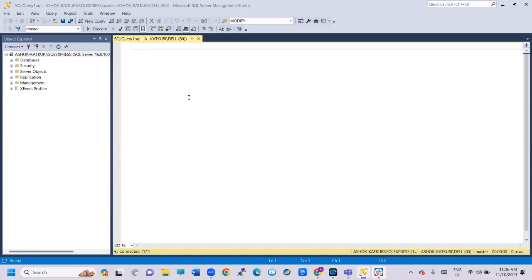Hi friends. Last session we discussed the different types of commands theoretically. Now we will see practically how to execute the different types of commands in SQL Server Management Studio. First we will start with the DDL command.